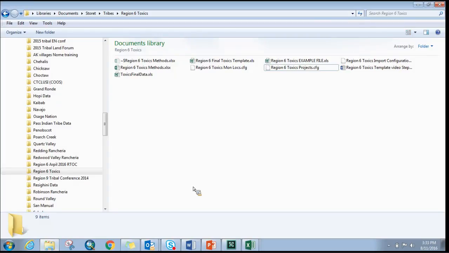Also, we are assuming that you are at least familiar with how to load monitoring locations and projects into WQX. We have additional videos for those on epa.gov/STORET on how to load projects and monitoring locations into WQX.